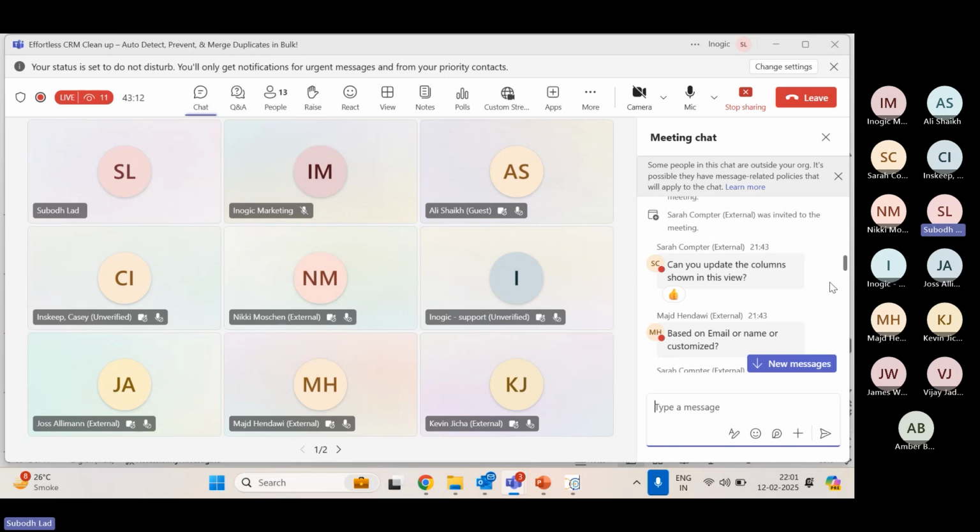Okay, Majid had a question based on email or name or customize. For that, the answer would be the same as the previous question. Now in this, if you have contacts coming in from your D365 API from our website, you can leverage the tool, as often web contacts are a large source of duplicate creation.